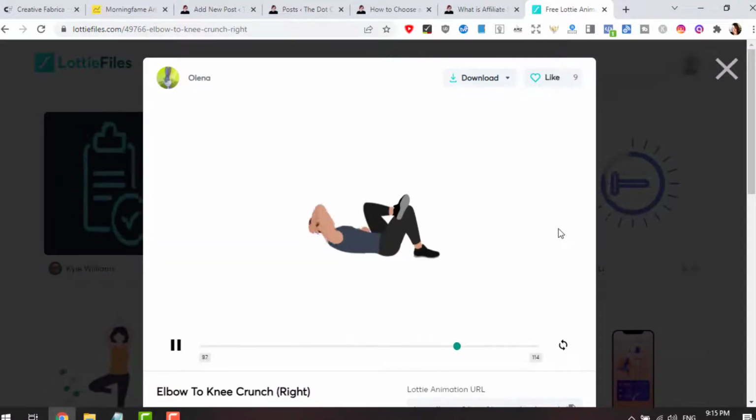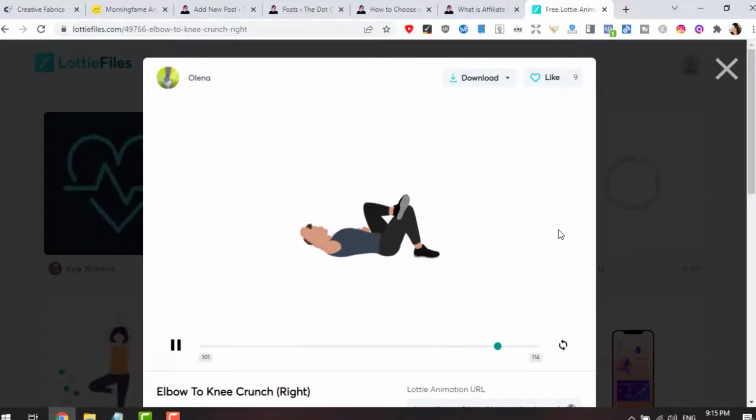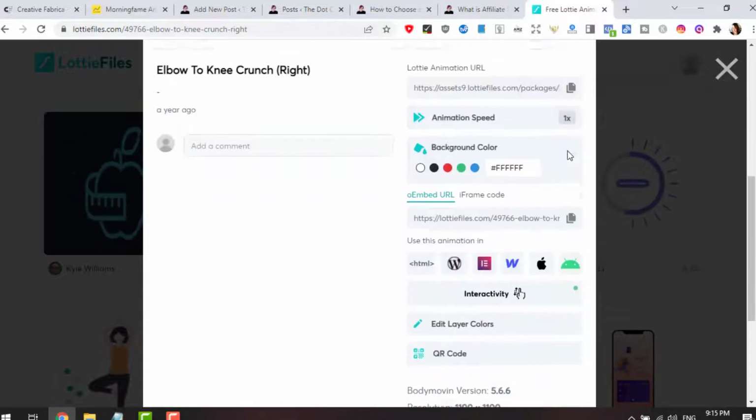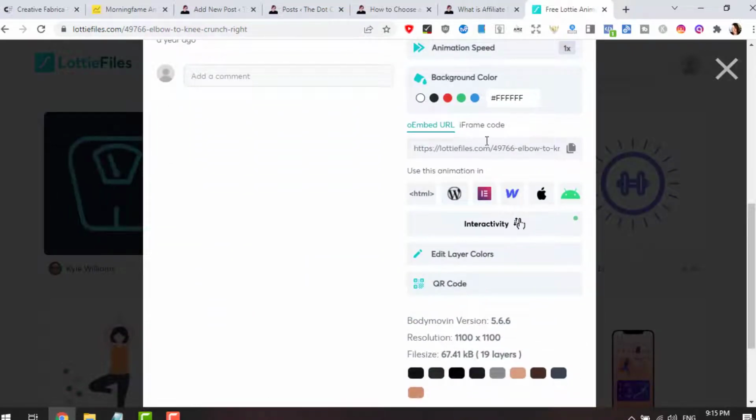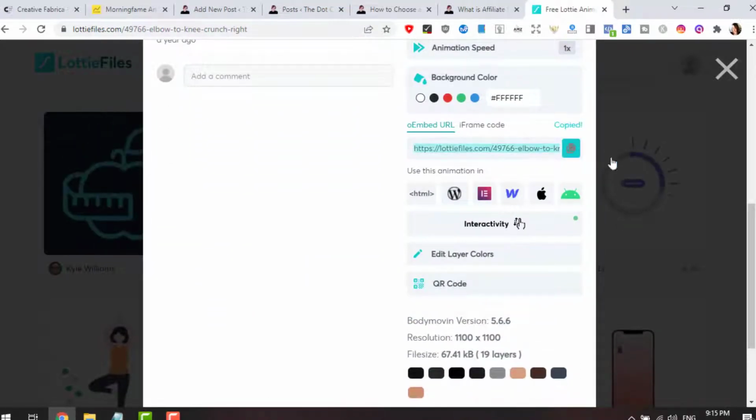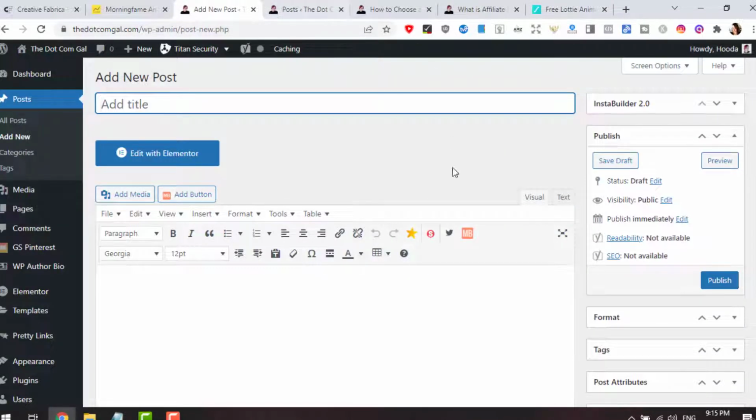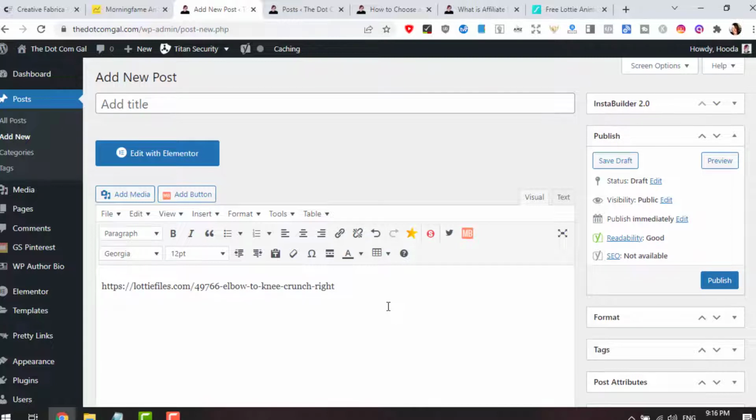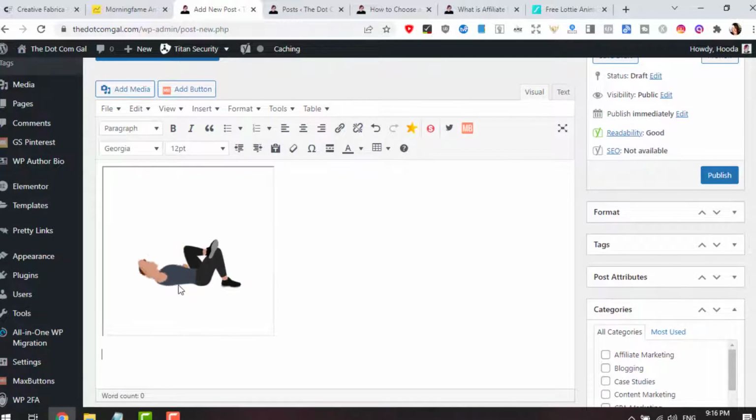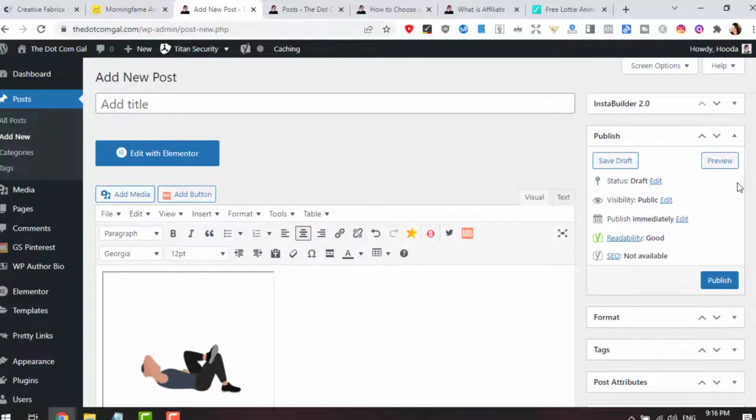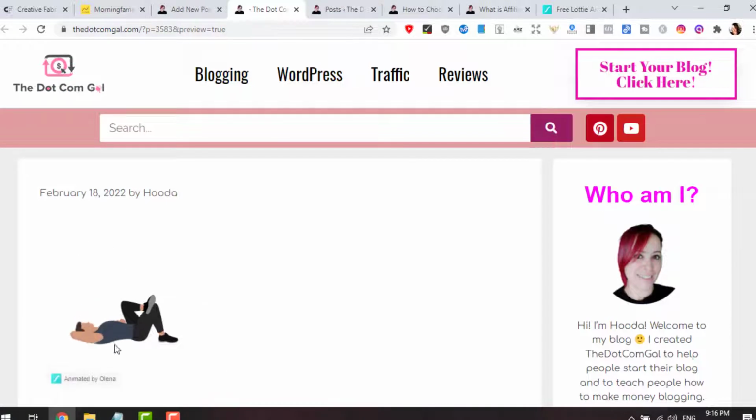So the first way to add it to your blog post, like I said, is just basically to copy and paste. So we're going to copy this embed URL, copy it. We will go to add a new post, and I'm going to just paste that link and hit enter. And once I hit enter, it already will show me that animation. So let's preview this post. So as you can see, the animation is already there, okay?